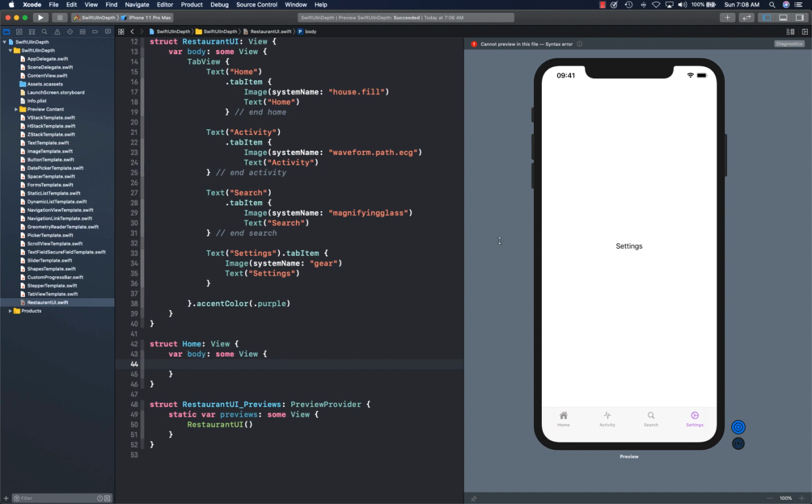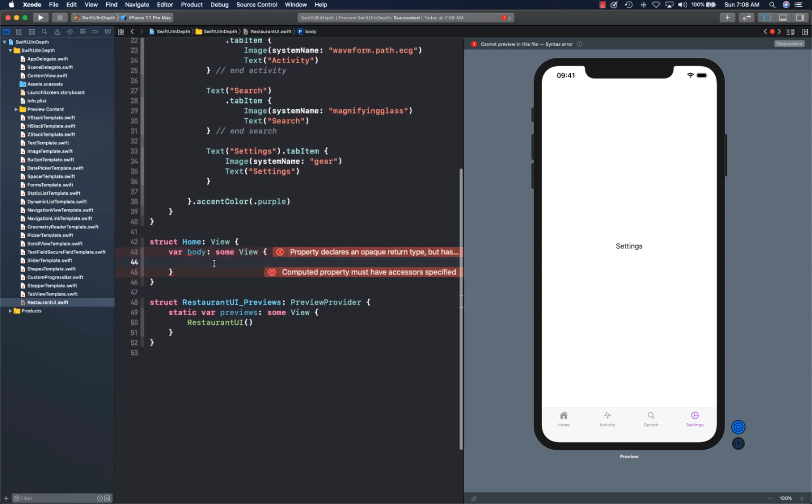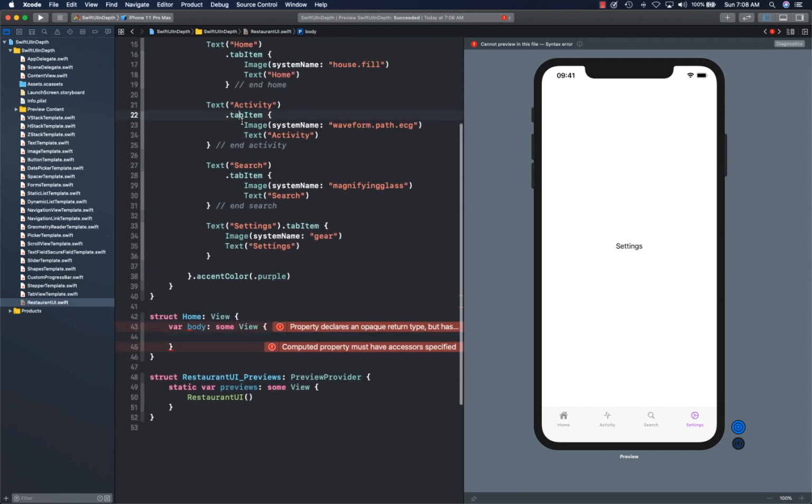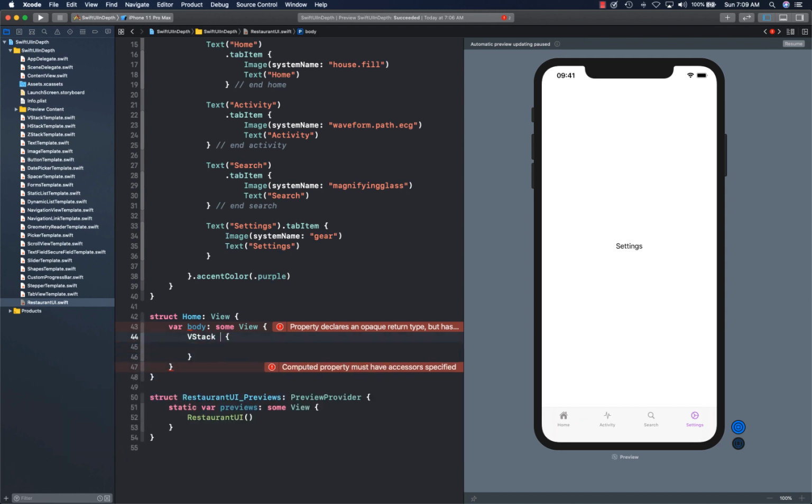Okay, now let's go ahead and provide some view to this body property, so we can replace our Text Home with this custom view that we have created. Okay, so we're going to create a VStack first. Always start with VStack.